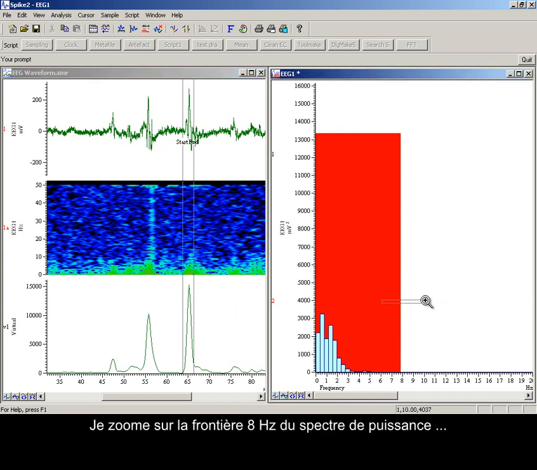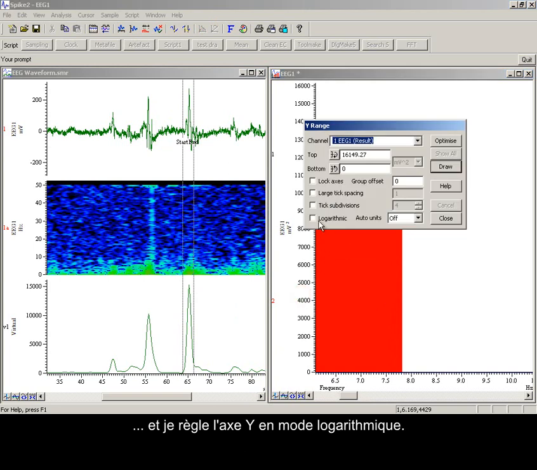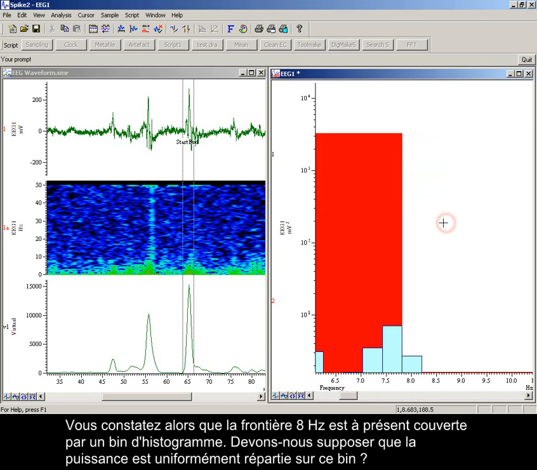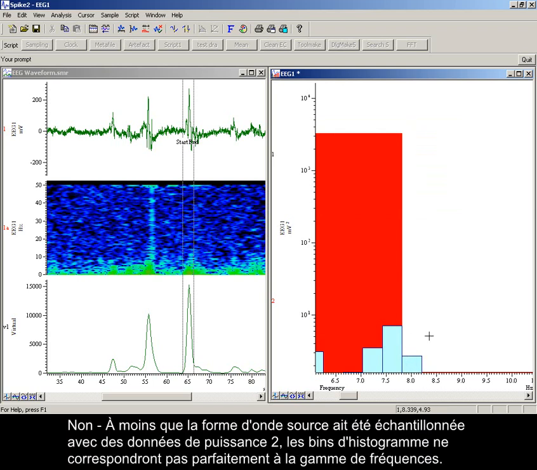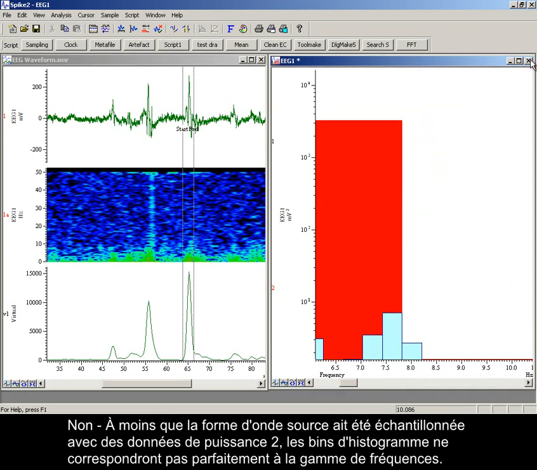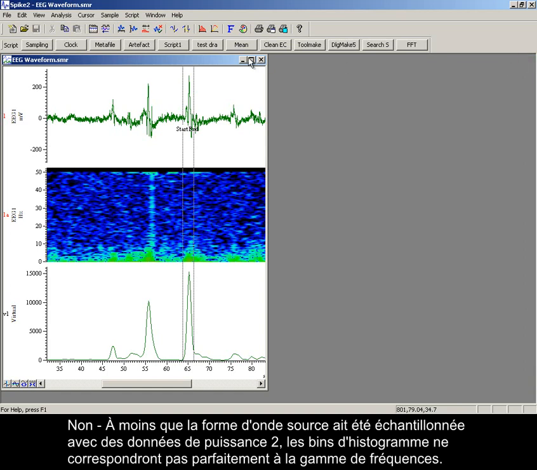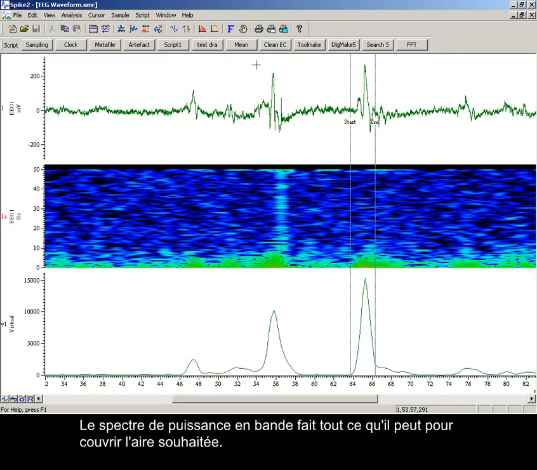Zooming in to the 8 Hz boundary of the power spectrum, and now setting the y-axis to logarithmic. You can now see that the 8 Hz boundary is bridged by a histogram bin. Do we assume that power is evenly spread over this bin? Unless the source waveform was sampled at a power of 2 data points, then the histogram bins will not align, and we should make no assumptions. Banded power spectra does its best to provide the area under the spectrum that you have asked for.